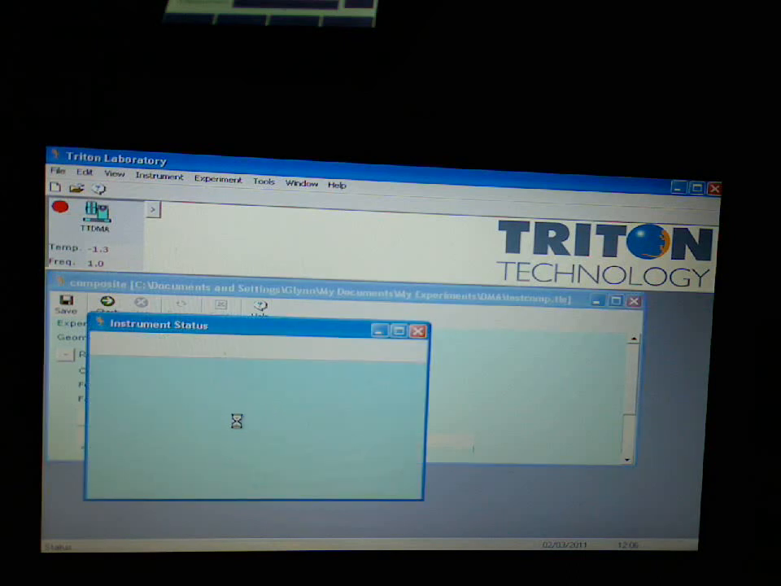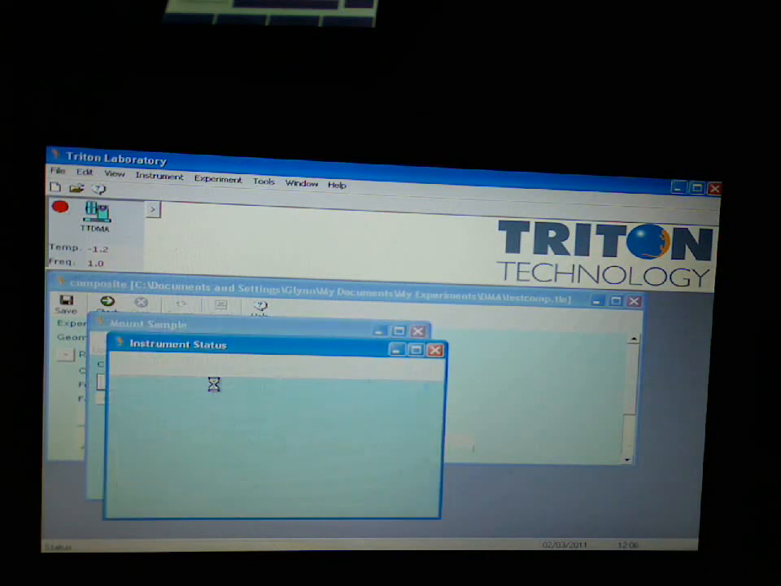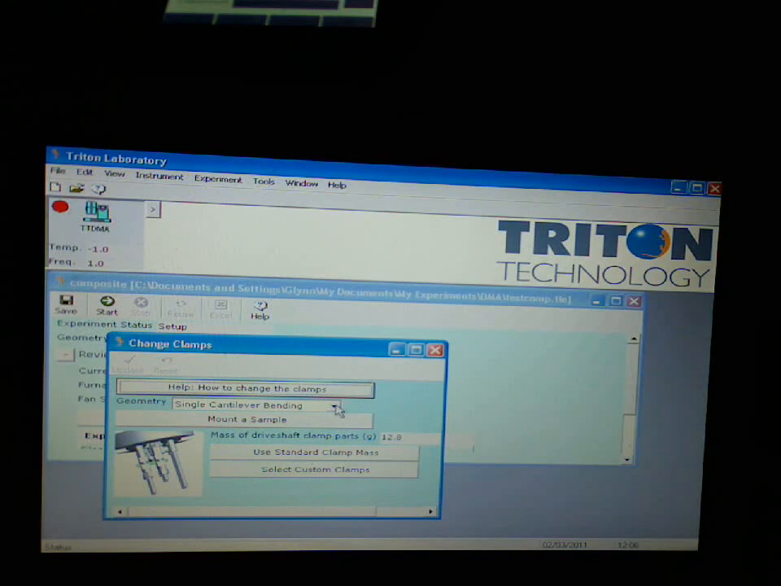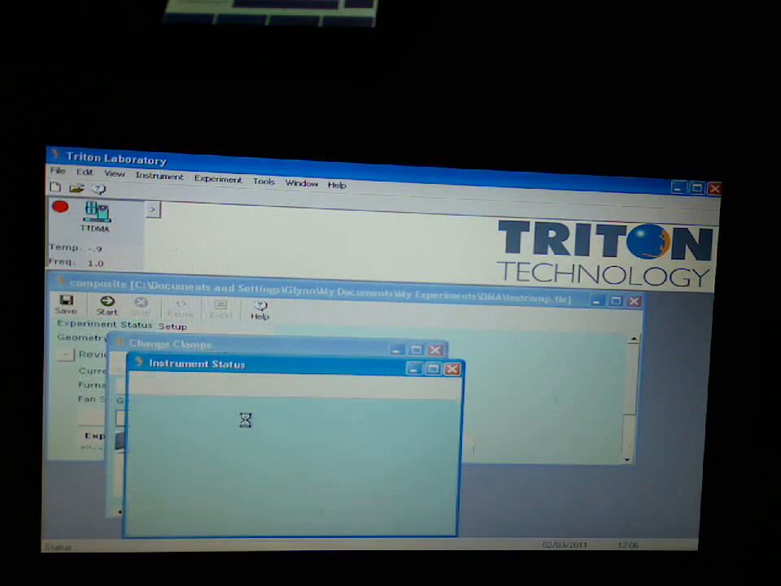You click that, and this will allow you to actually change the clamping arrangements and input the geometries if you wish. So if at the moment it's single cantilever, if we want to, we can go here and we can choose from any of the other geometries. Very straightforward. We can go to the drop down list and choose any of those, and you can also add a custom geometry with your own geometry constant. So we're going to stick with single cantilever in this case. Okay. Just go to mount the sample.